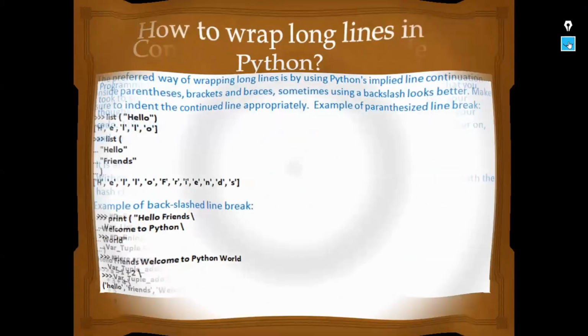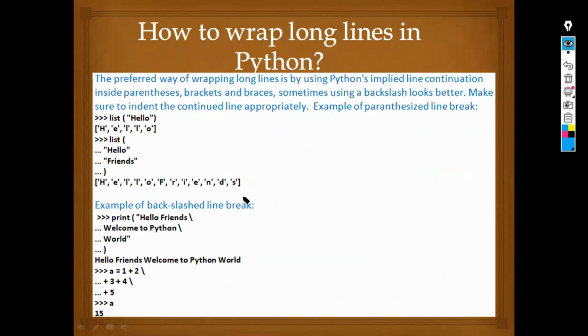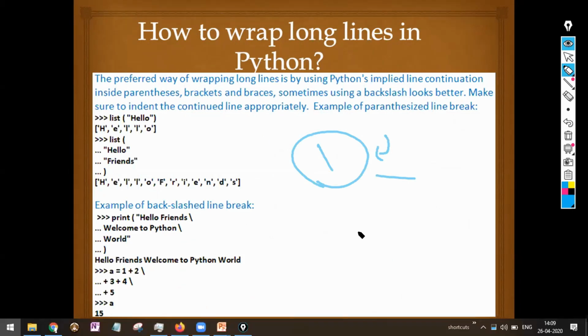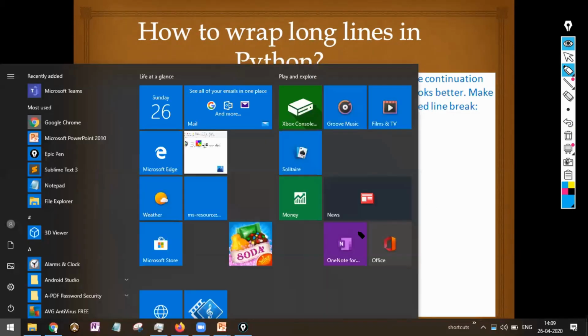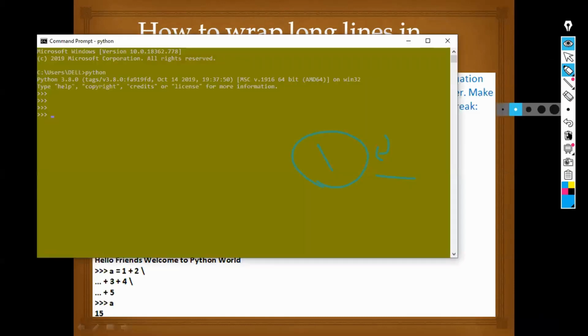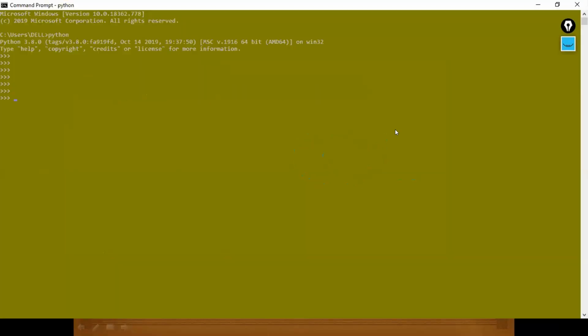How to wrap up lines? We also checked that. If we write a backslash, it means to ignore whatever comes after it. So we can do that. One thing I want to show you from the command prompt, if I go to Python, maybe it was shown already, but let me show you guys again.